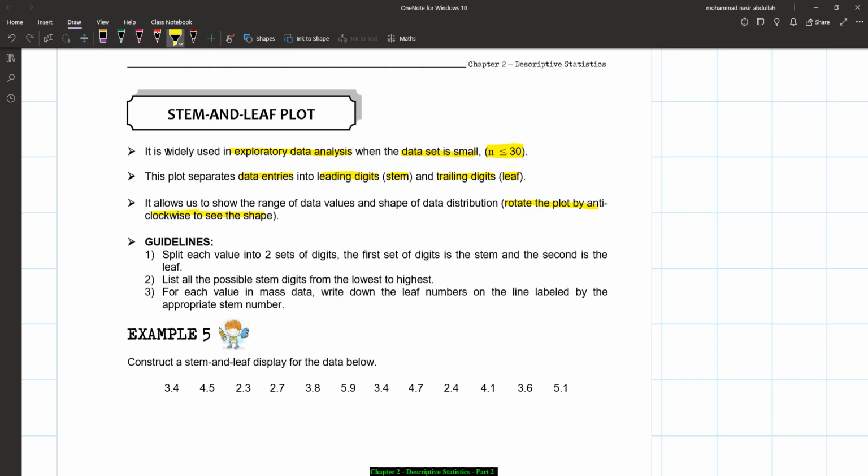First, we need to split the value into two sets of digits. The first set of digits is the stem and the second set is the leaf. So let's look at example number 5. We have 3.4, 4.5 and so on. We can see there are two digits here, so we can easily differentiate. Let's say 3 is the stem and the trailing digit is 4, so we'll present 3.4.